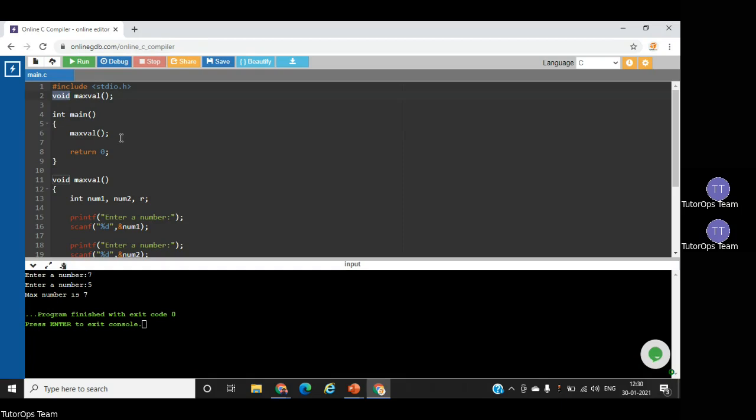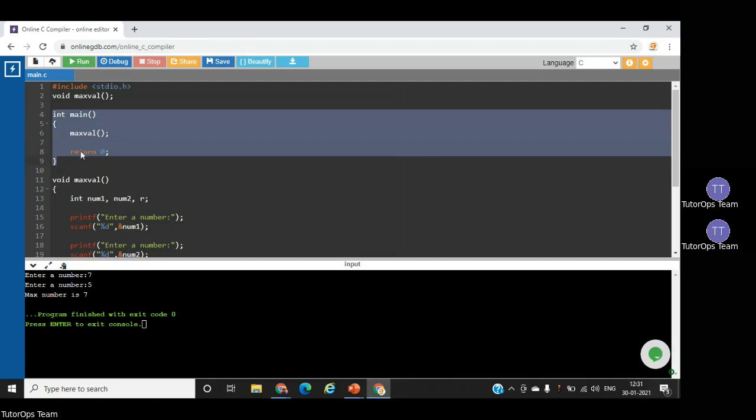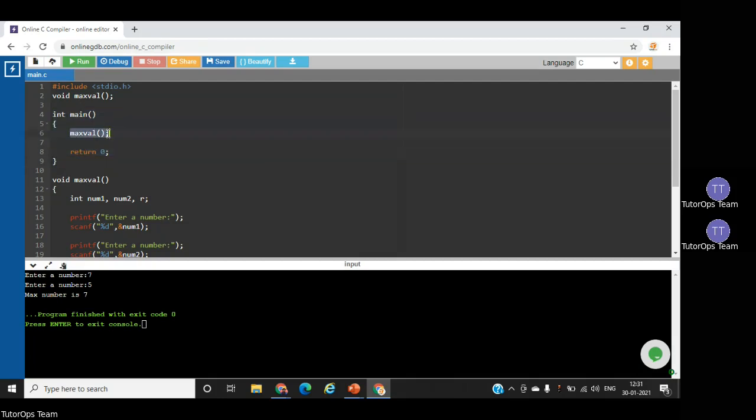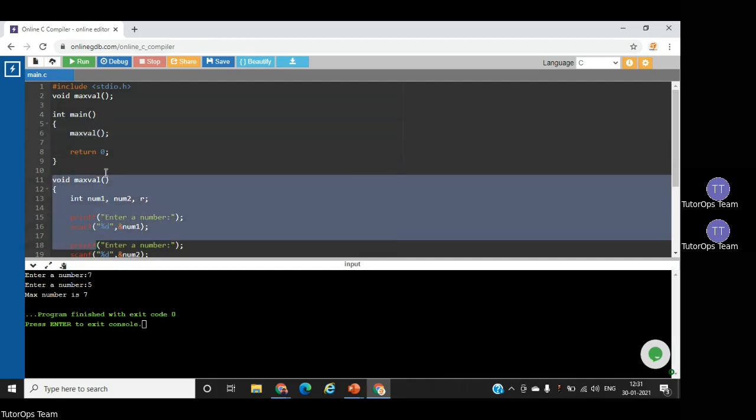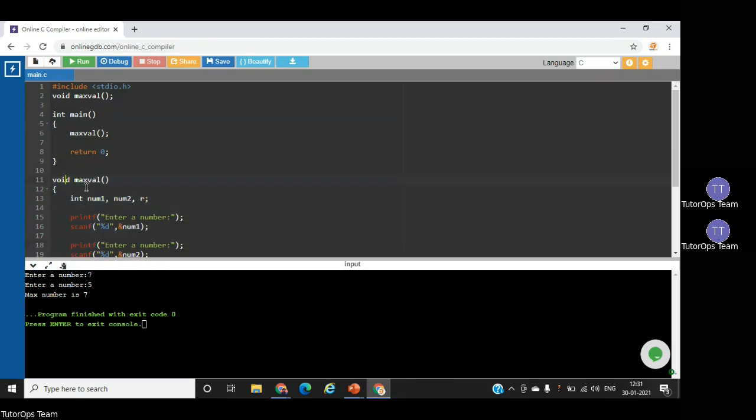Whenever we are not returning any value from the function, or there is no return type, at that time we define it as void. Void means no return value or no value. So void maxval, and I'm not passing any parameters. It's blank. I'm just entering main and calling that function maxval. That's it. It directly goes to line number 11, and it starts execution from line 11.